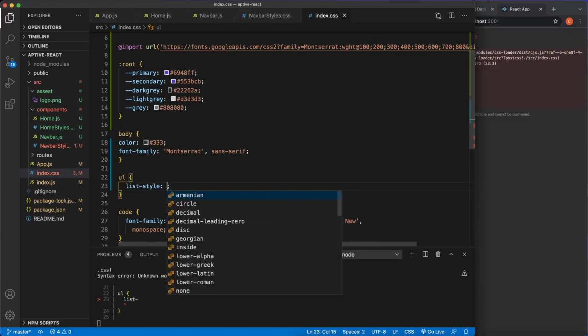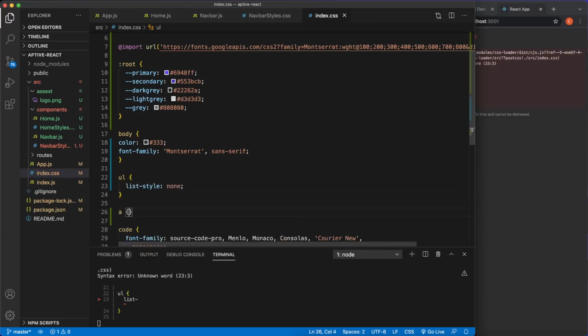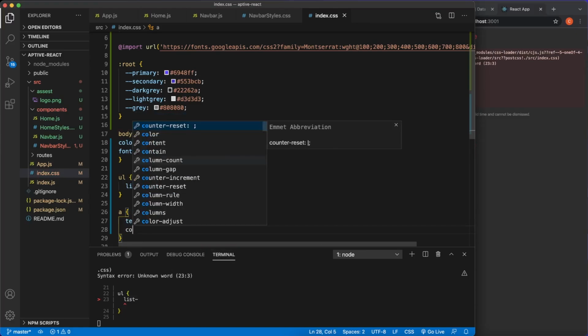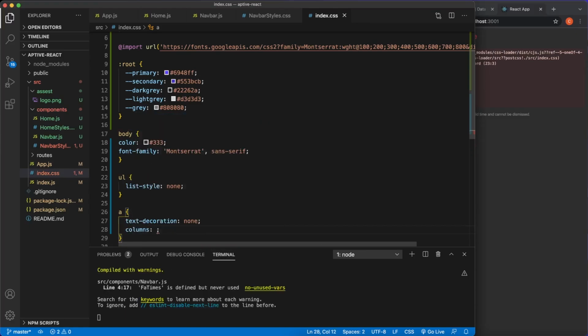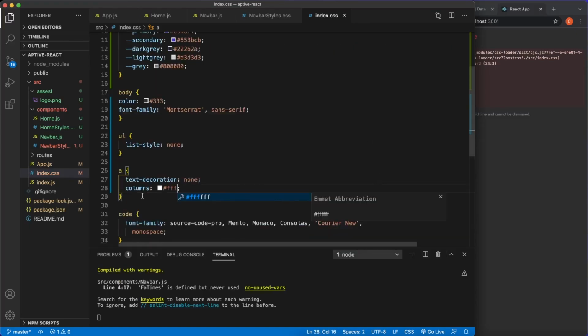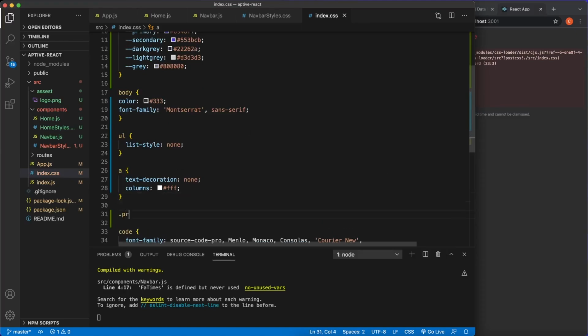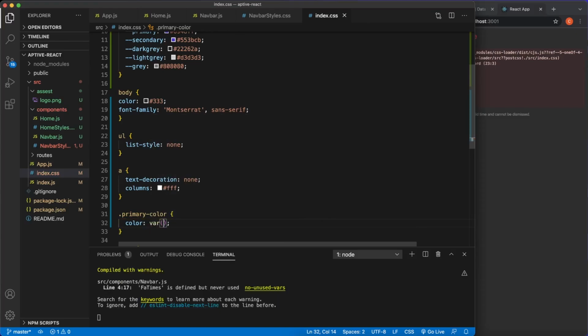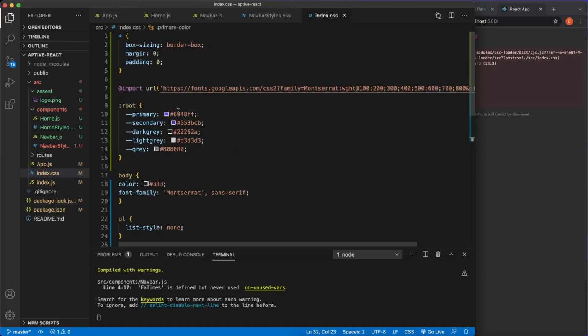List style, none. And let's also do text decoration, none. I'm going to give this a color as well. Also, I'm going to do a primary color. I'm going to show you why, because we are going to use this in a span as a class name. Color, and this is how we use a CSS variable. We type var, then parentheses, dash, primary. And that's going to be that purple that we defined at the top right here.